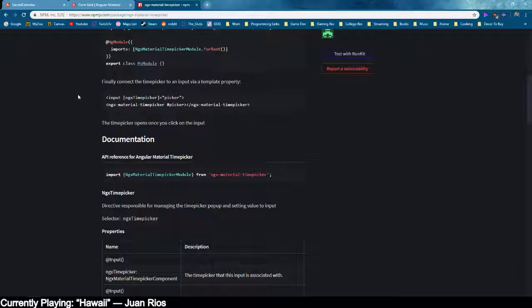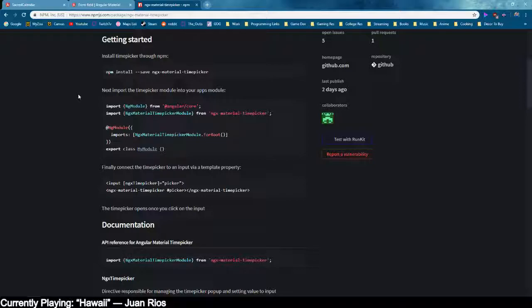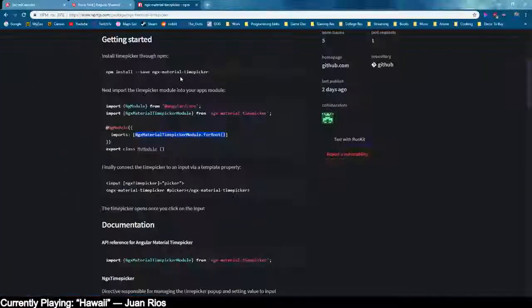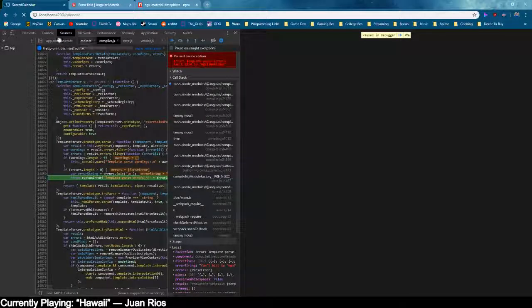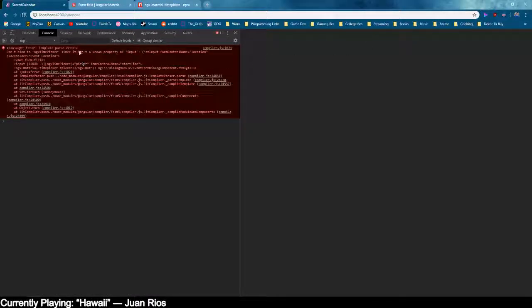Hello? I don't think I need to do the for root. Do I need to do the for root? Oh, I do need to do the for root. Interesting. That's a weird way to input. Stop going to that. Just give me my console error. Stop. Continue. Just give me the console error.